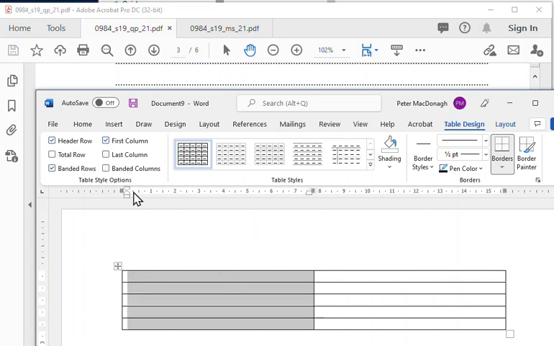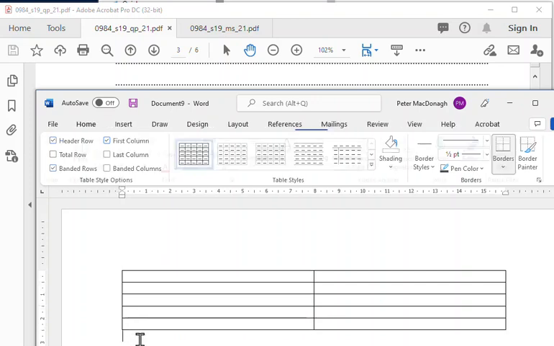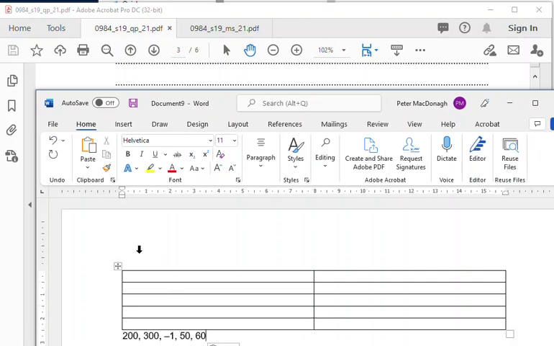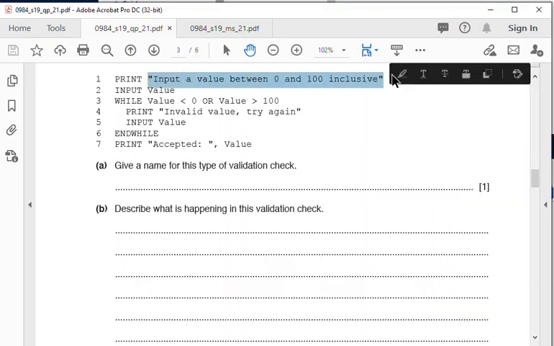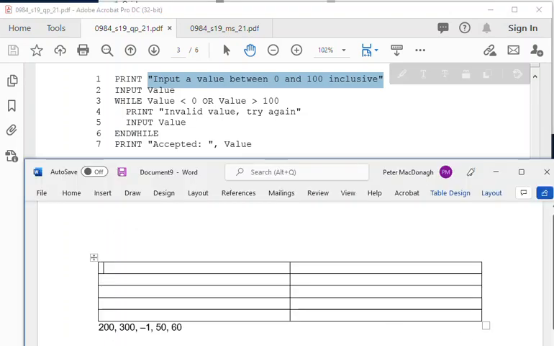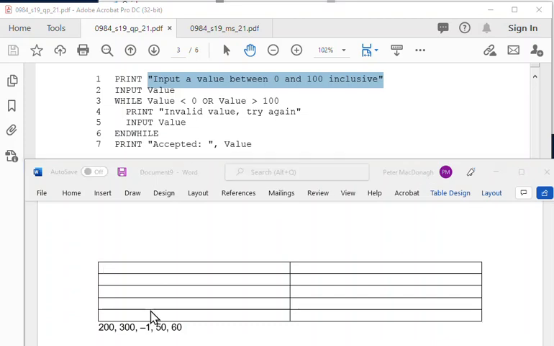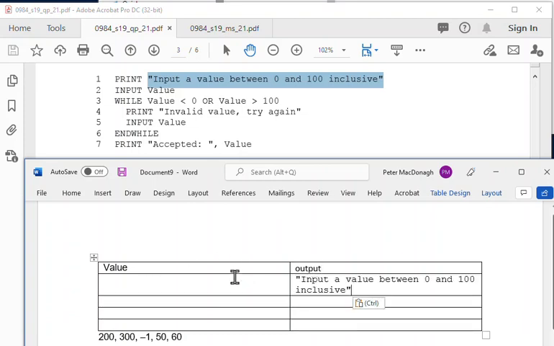What I would like to do is paste my test data down here so that I can see it. Okay, so let's do this. The first line, line 1, the first thing I do is I output this. So if I list this as value output, I take this one and I paste it in here, that's my first output.